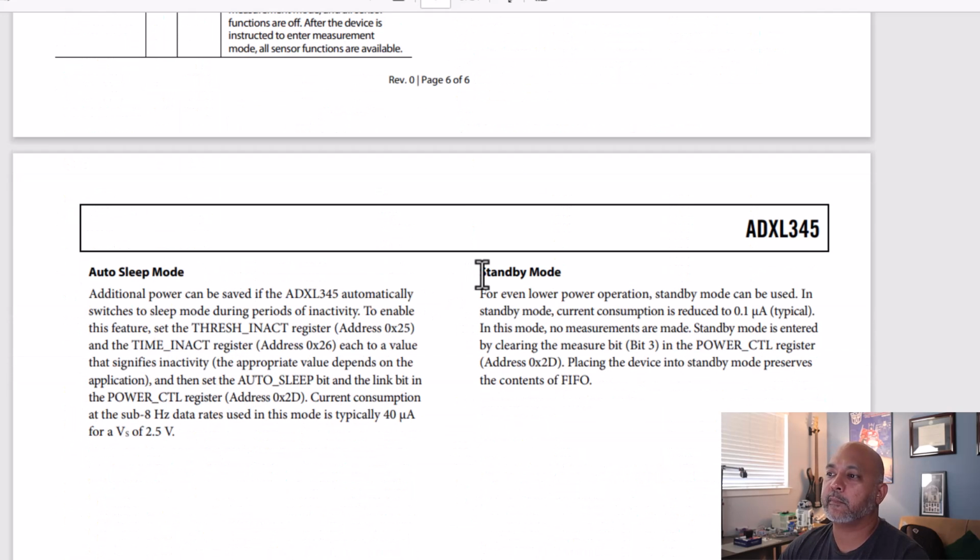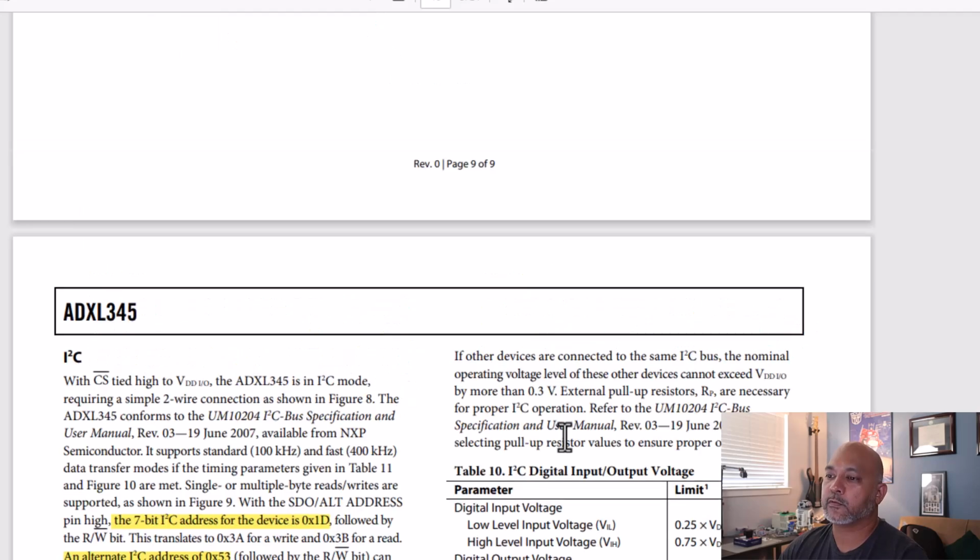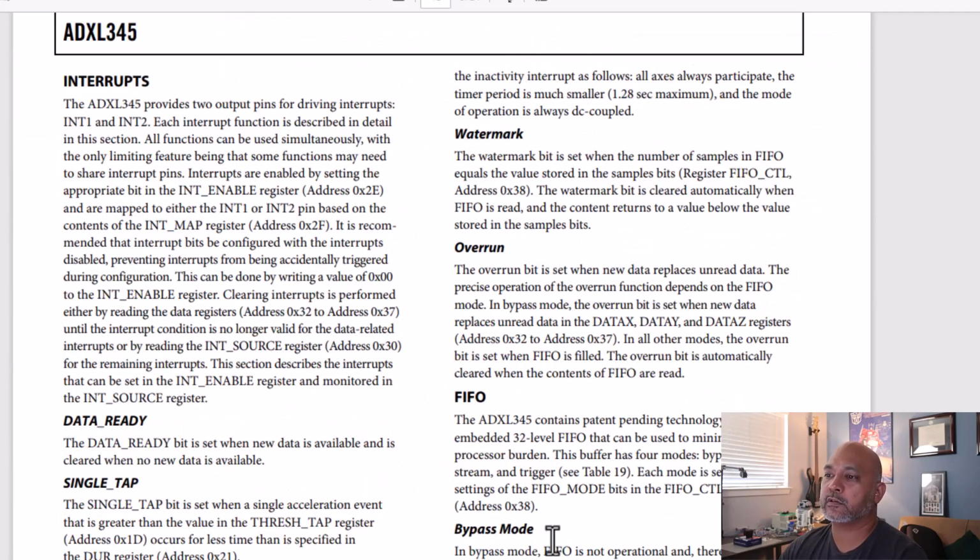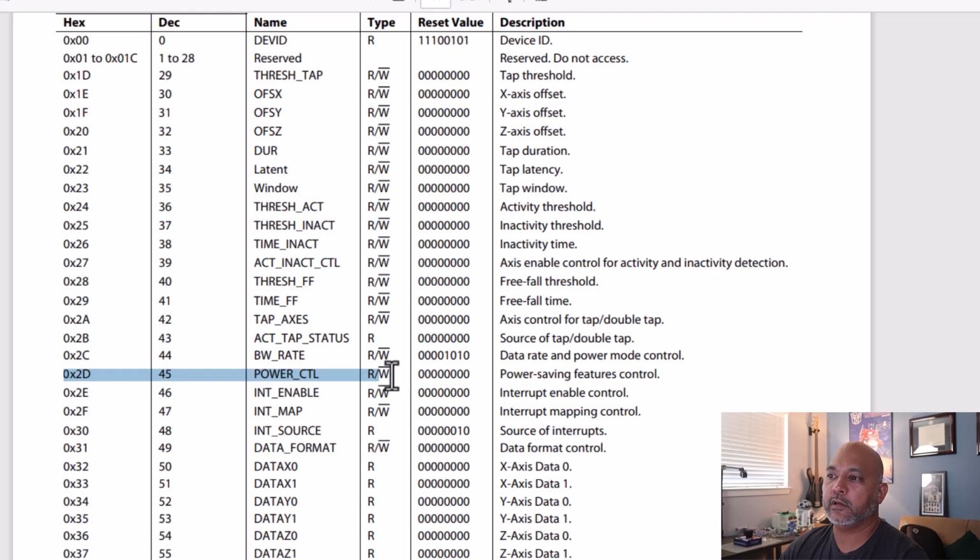Then we look at standby mode, and it tells us, okay, the register that we need to modify in order to turn on measure mode is this POWER_CTL register. So we go back down to the register list, and we will see 2D, POWER_CTL. So we need to modify that register in order to start measurements. The other register that is useful is this data format register, which lets us set the resolution.